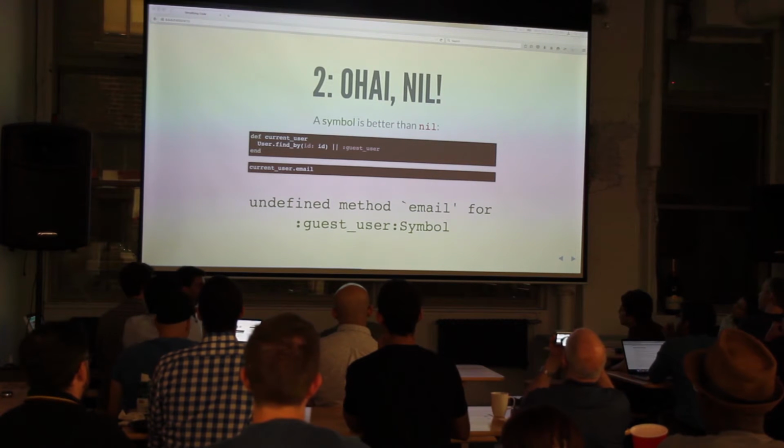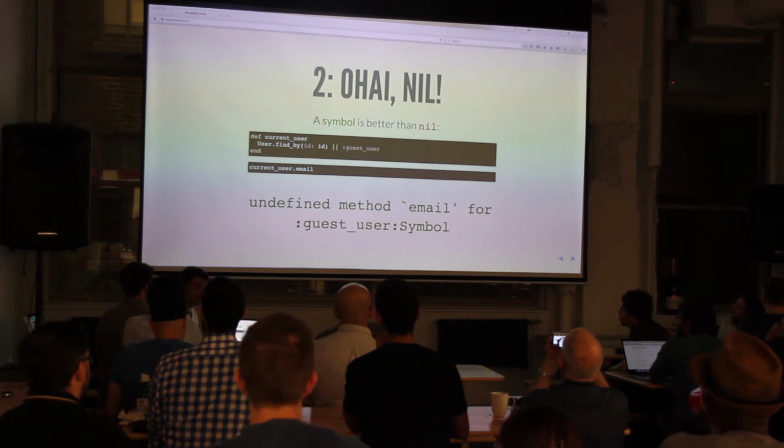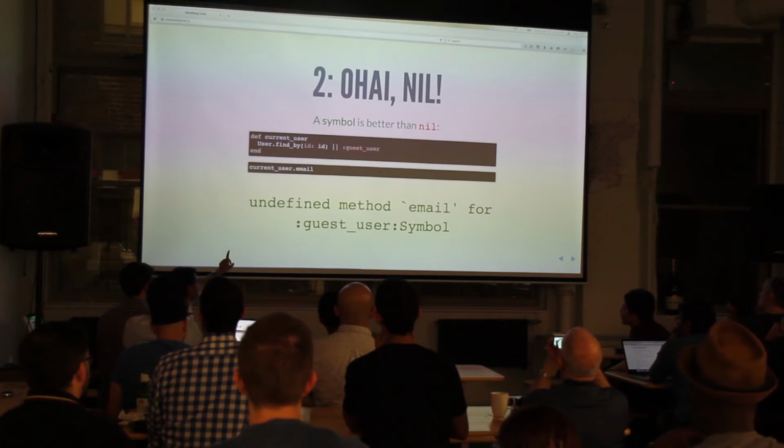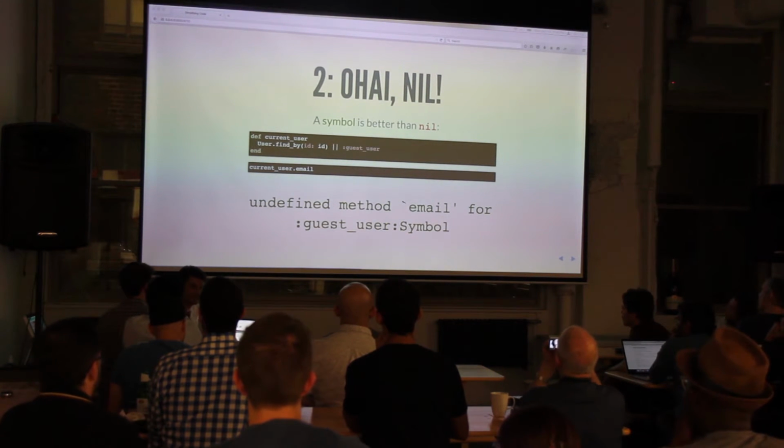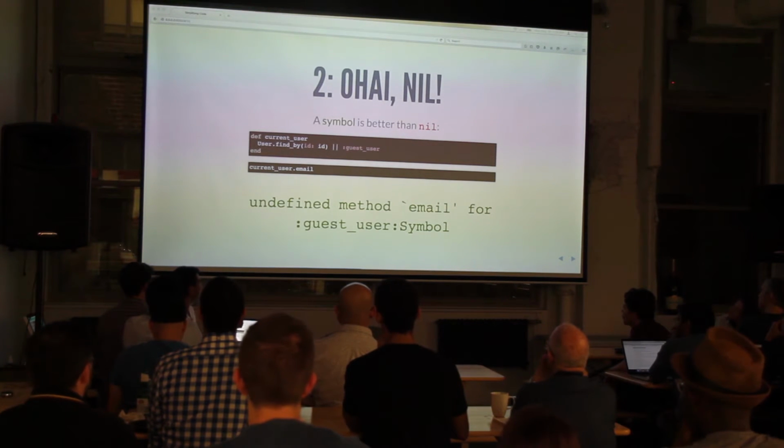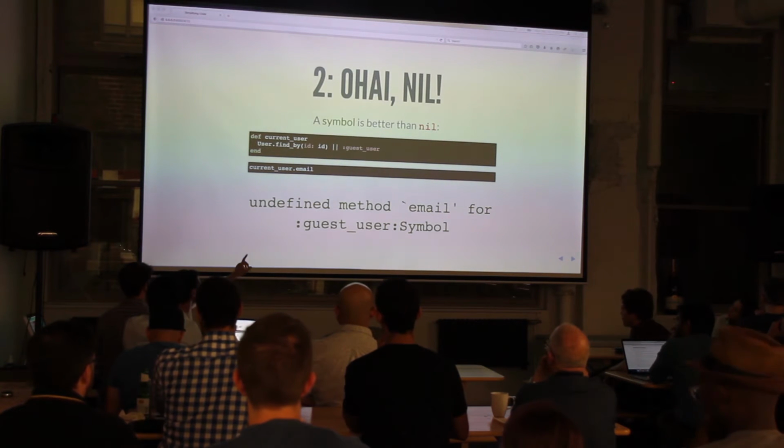Before introducing the null object idea, if you know that you're about to get a nil object, returning a symbol is already better. And the reason is that you can see where it is coming from. Instead of undefined method email or name on nil, it says on guest user in this case. Guest user is a concept of a user that's not authenticated. And that way, we can search the project for that string and see what happened.